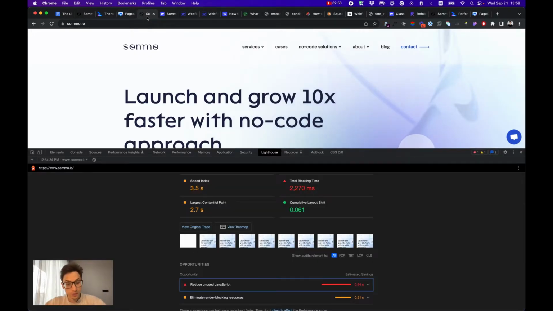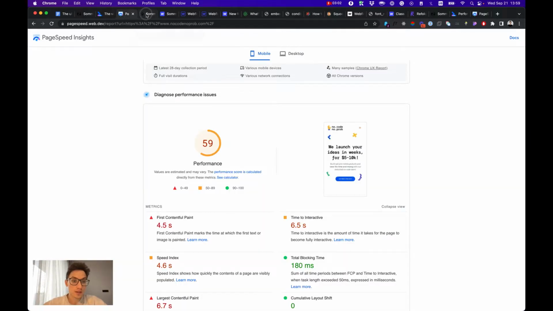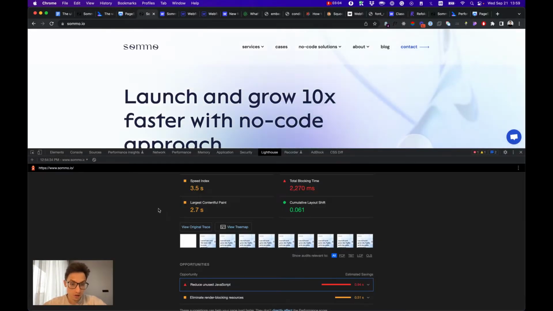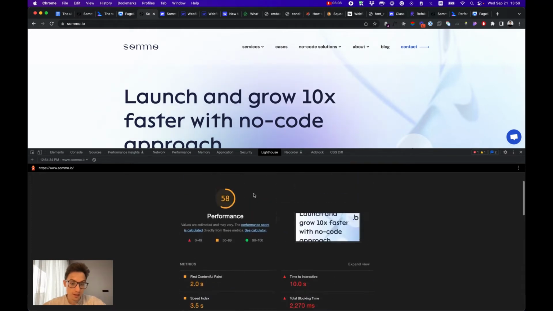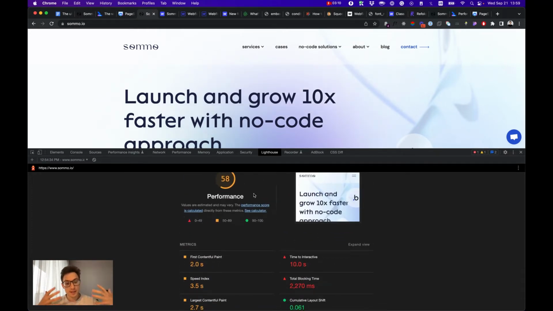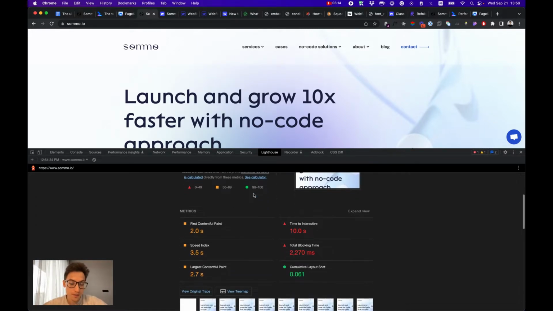Oh, one more, by the way. You can measure them not only on the PageSpeed side, but also inside Chrome DevTools. If you open DevTools and go to Lighthouse, you can analyze your site and get the summary of these metrics report here, right here in Chrome.